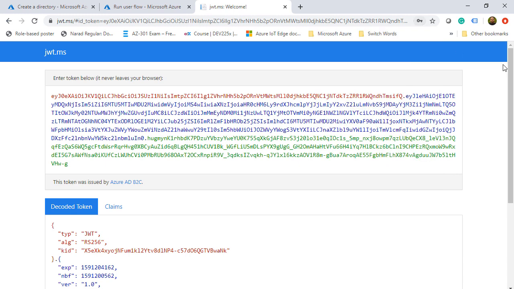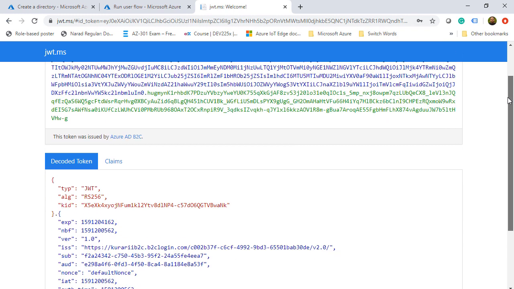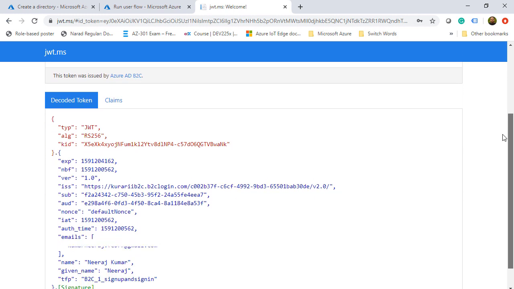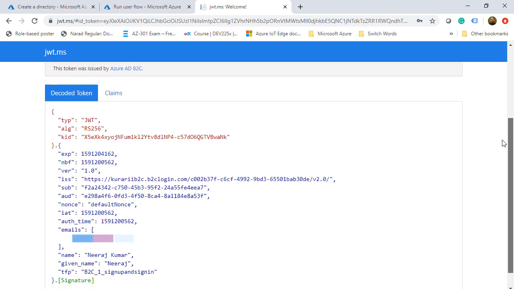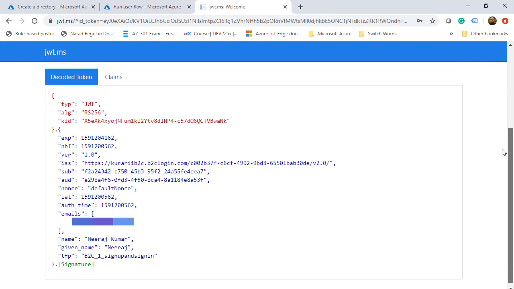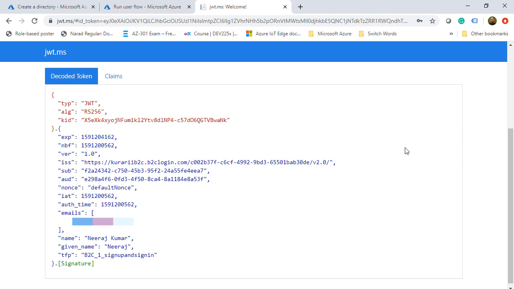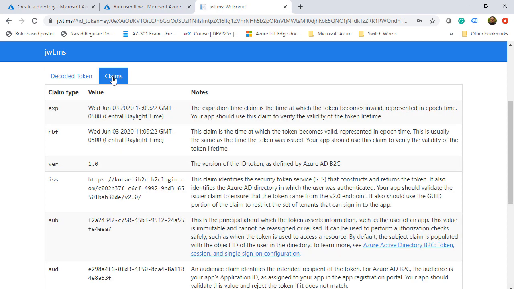It will take a moment, and this is the page I was talking about, which is jwt.ms. If you see here, it will return the tokens as claim. If you notice, it shows the name, the given name, and the other details like emails. So I can have one or more email addresses. It shows me as an array of email address. Since that's the only email address, it still shows me inside the square braces.